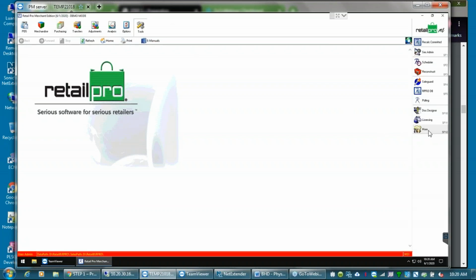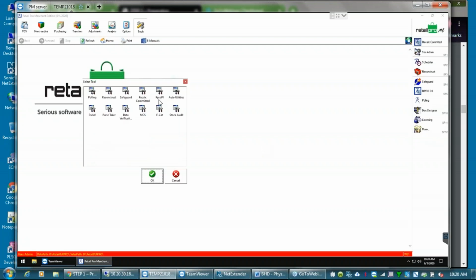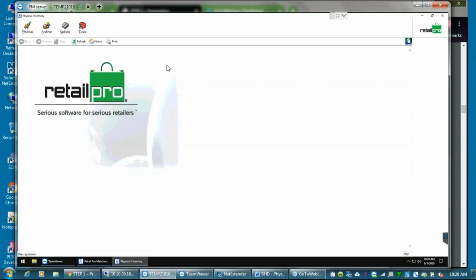the main Retail Pro menu to More, RPro PI, and OK. All right, so that pops up this module. And in this module, you're going to go to the Physical tab, Stores.